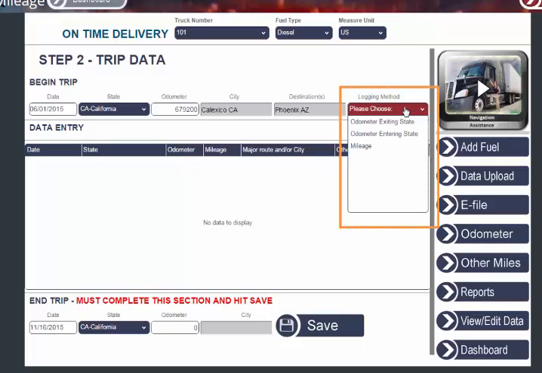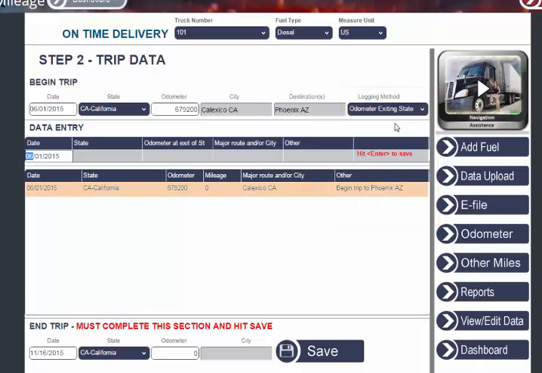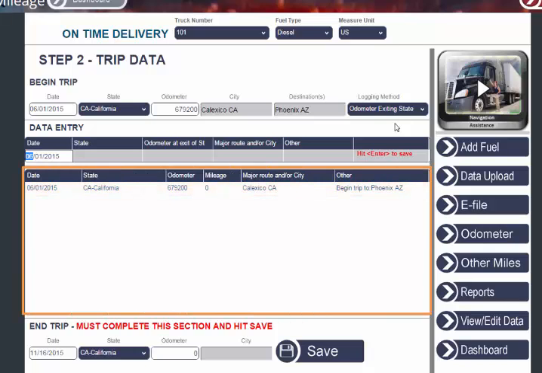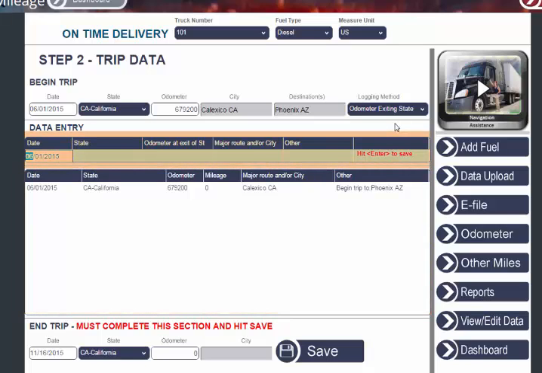Now remember my trip logs from earlier? They had odometers, but only at the state exit. So that's what I'm going to choose. And as soon as I do choose it, you'll notice that my first line of data, my begin trip line, was copied down here into the calculation area. Now as I add more lines of data, I'm going to do them down here instead of on that top line. So let me show you how that works.